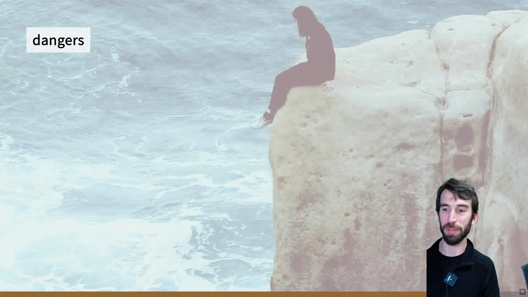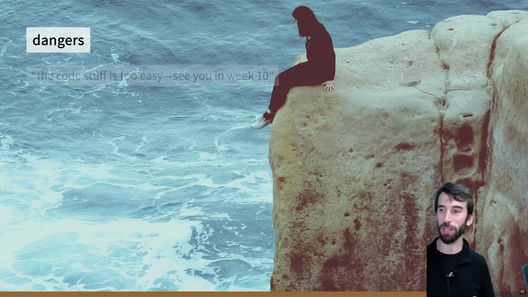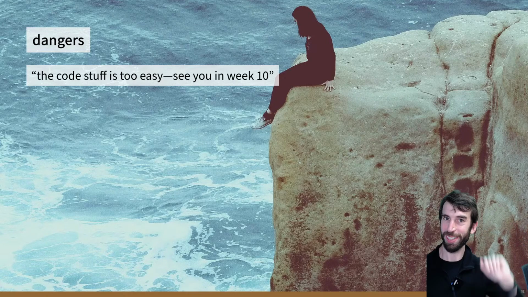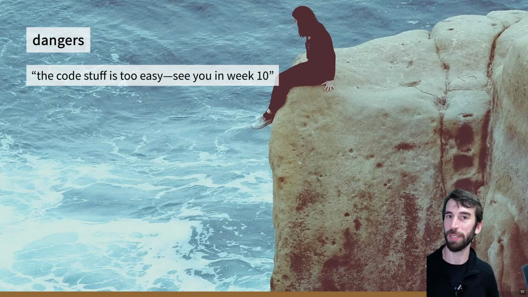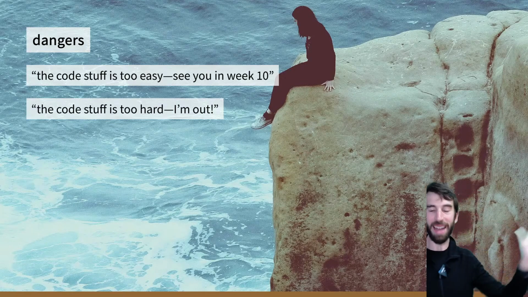develop it afterwards. A few dangers, not as dangerous as sitting on that rock. Someone might say, the code stuff is too easy, see you later in week 10. Ooh, very dangerous, because you'll miss all of the development stuff earlier than that. And you probably don't know some details about the code stuff. Even if you think you do, you might learn something along the way. The code stuff is too hard, I'm out.